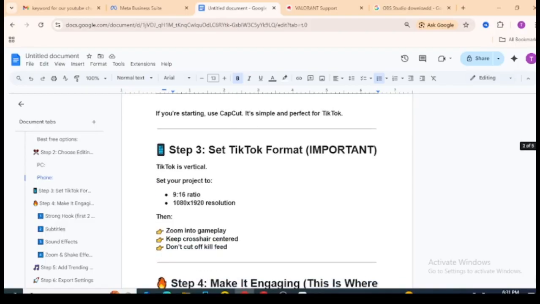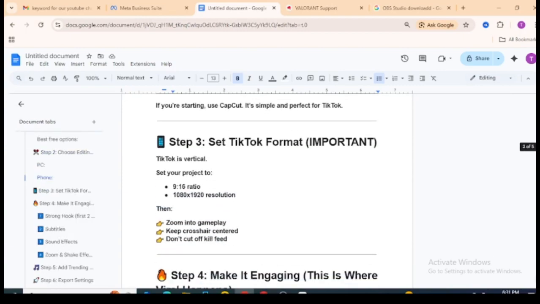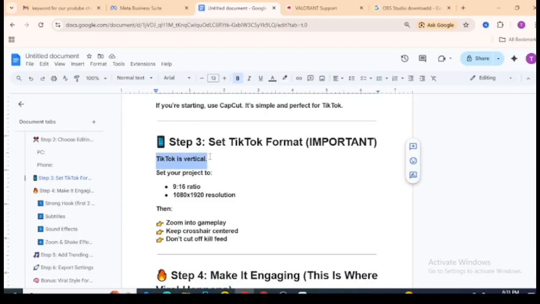Step three, to be able to successfully edit Valorant clips for TikTok, is to set the TikTok format. Very important. TikTok is vertical, that's the format they use, so you want to set your project to a 9:16 ratio. You also want to set the resolution to 1080 by 1920. Then zoom into the gameplay, keep the crosshair centered, and don't cut off the kill feed.